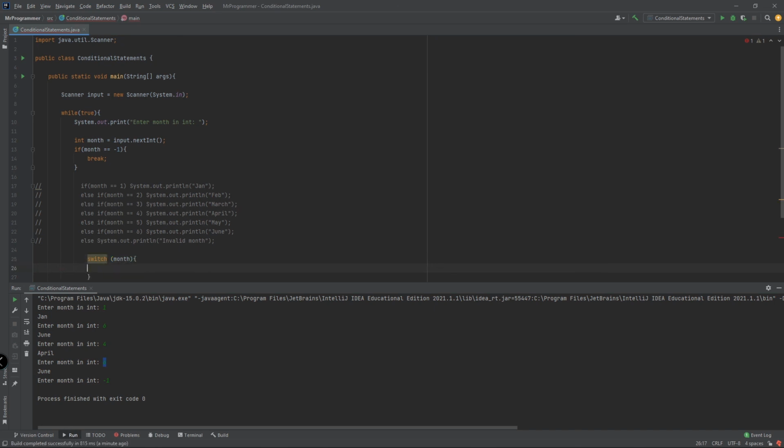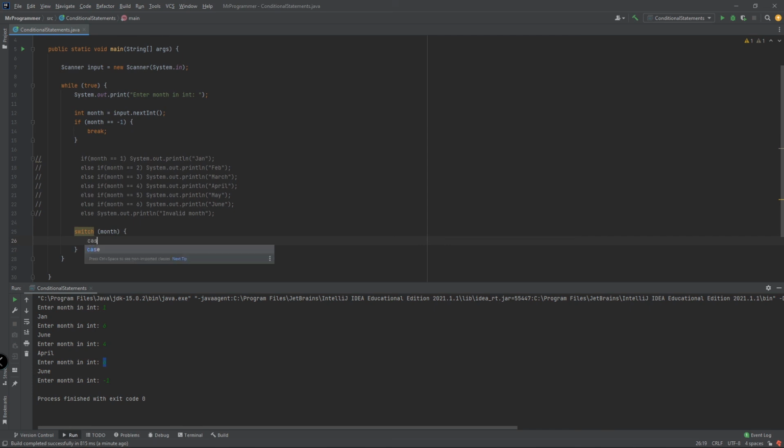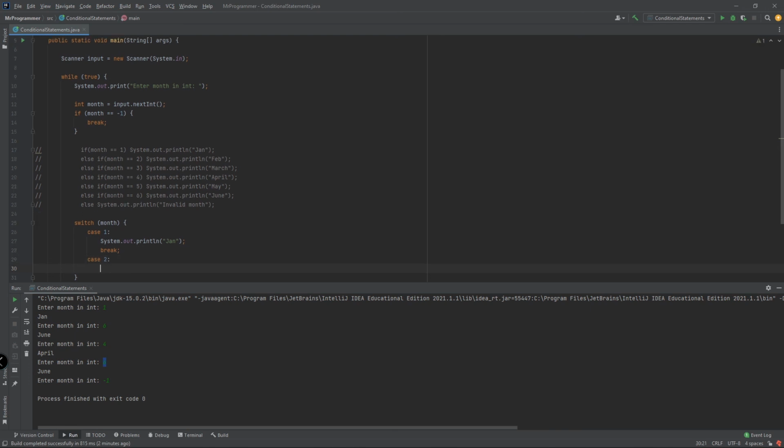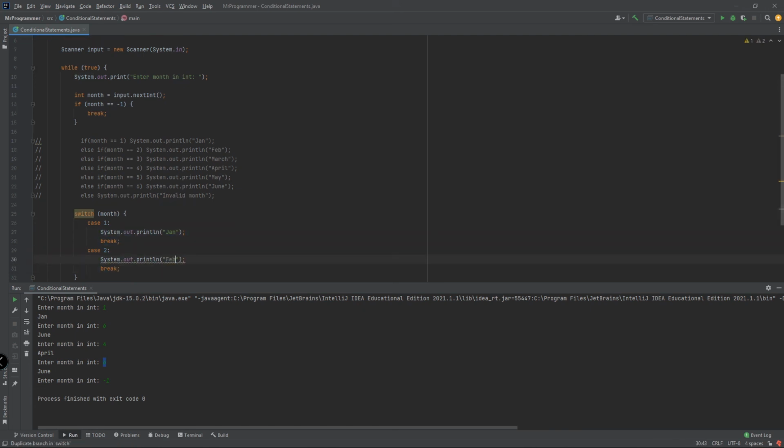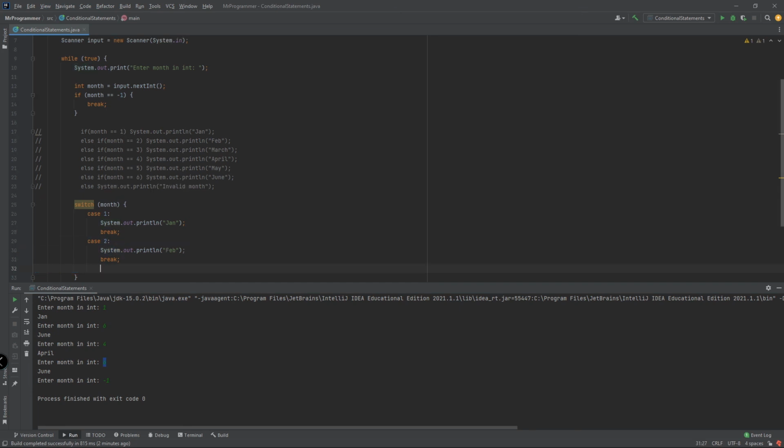Let me clean it up. All right, and it uses a case. So let's say a case is 1. If case is 1, we are going to print out Jan, okay? Break. Okay, let's do case 2. This will be, let's copy, paste this. It will be Feb, and let's copy this a couple of times.